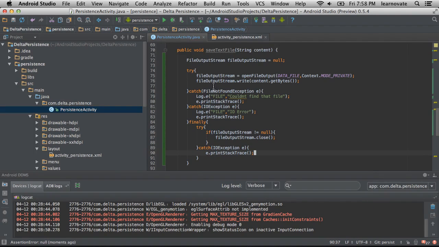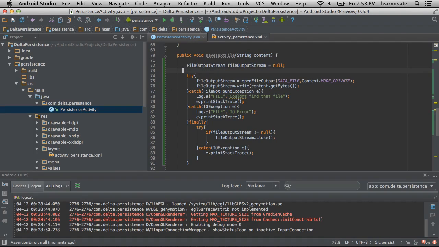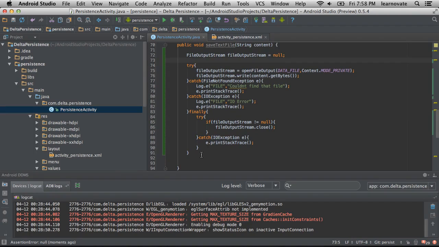Now this looks a little crazy with all the nested things, but believe it or not, this is actually how you should be writing this. Try, catch, finally, try, if, catch.